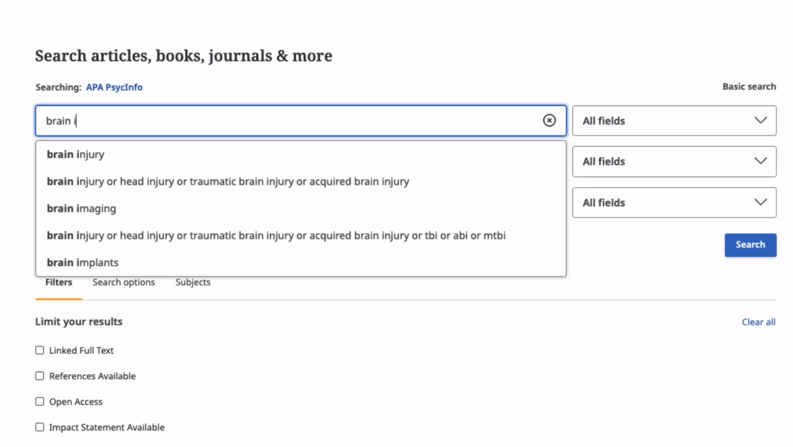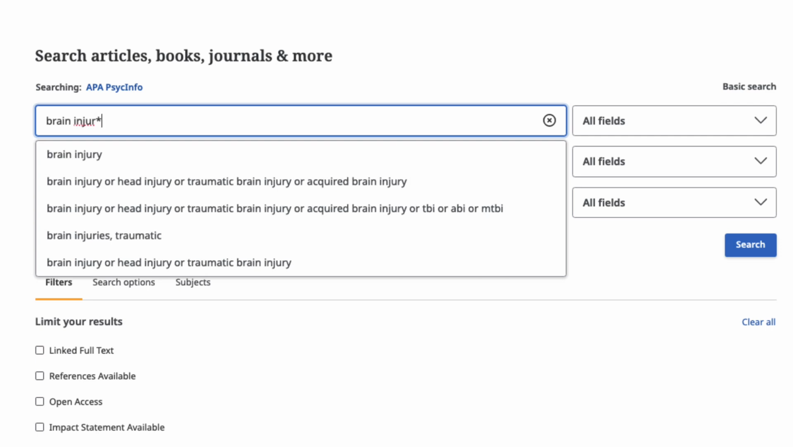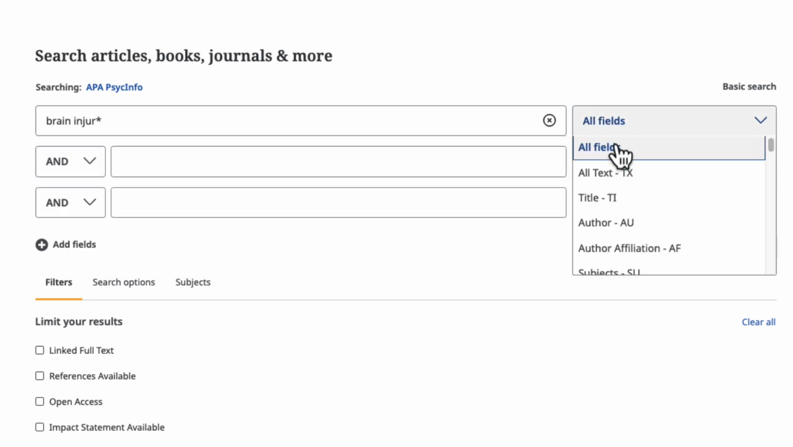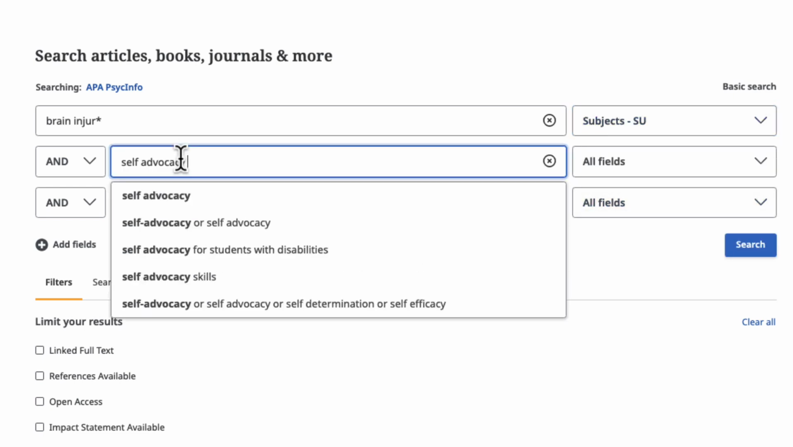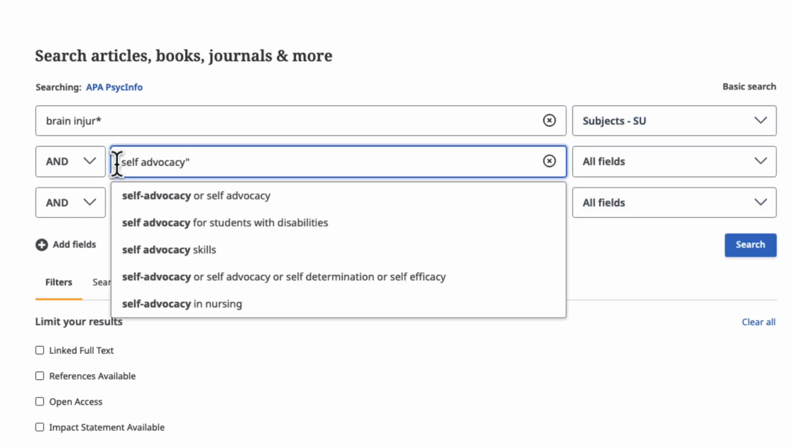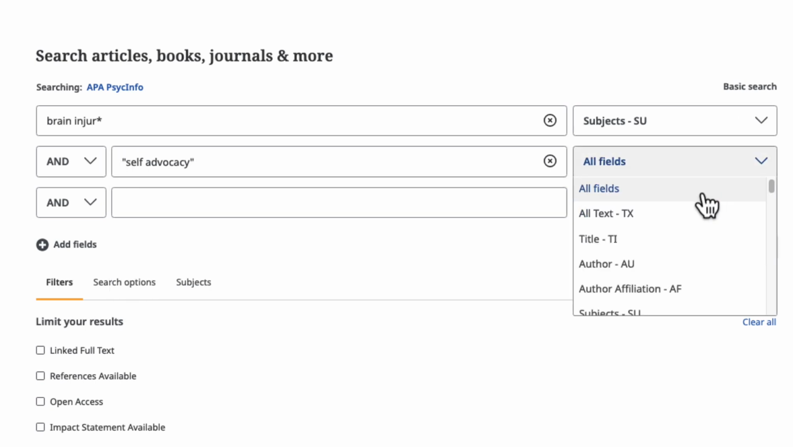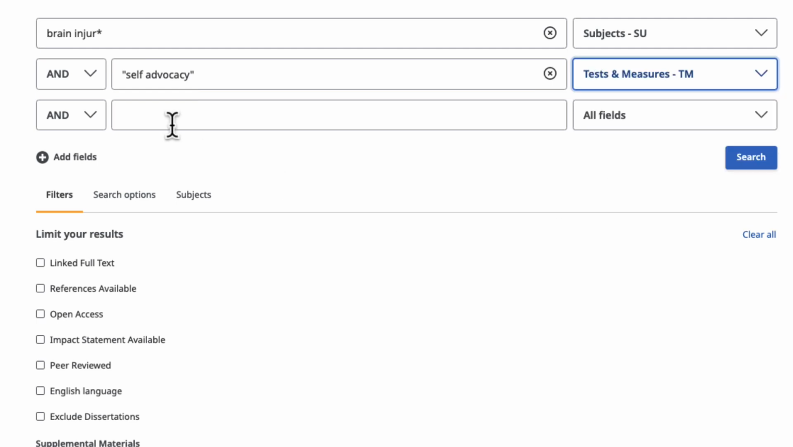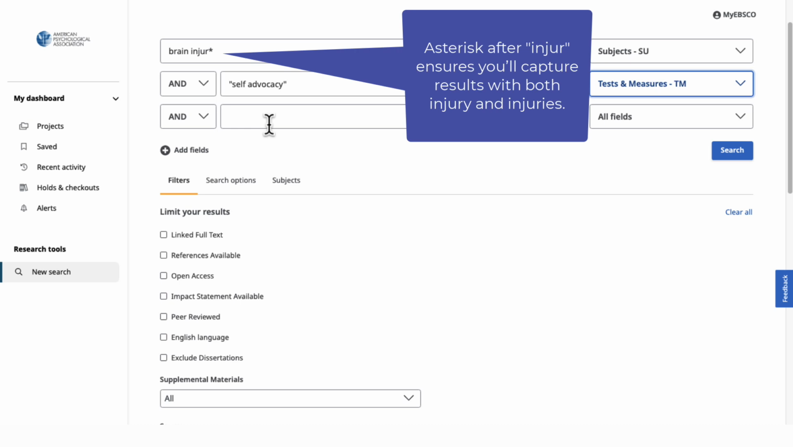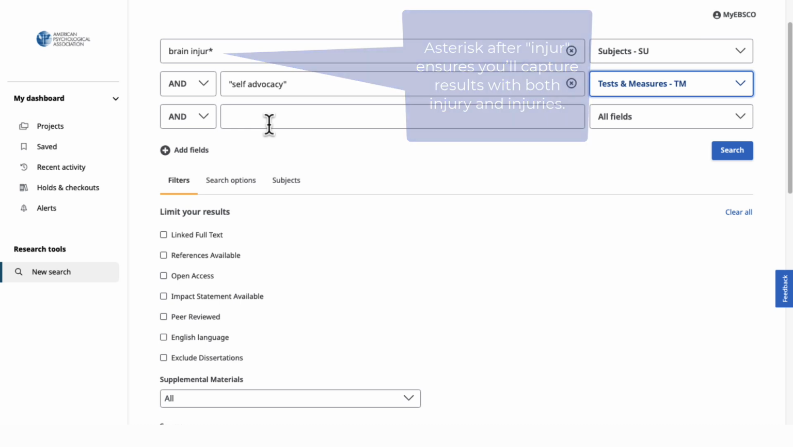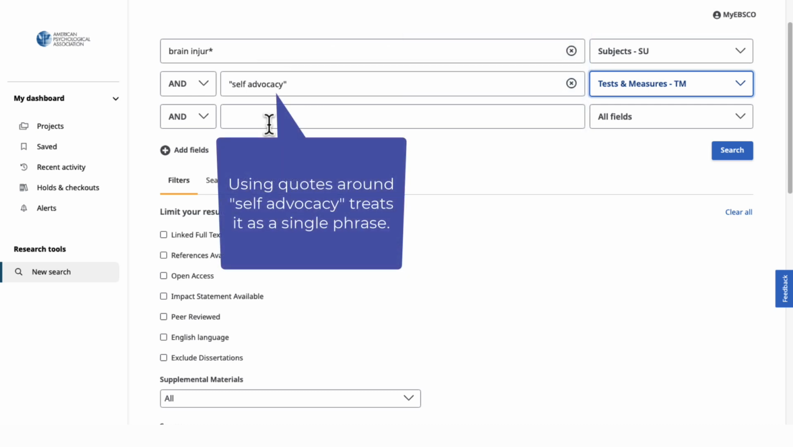In the first search box, type brain, INJUR, asterisk, and set it to subjects-SU. In the second box, type "self-advocacy" with quotes and set it to tests and measures-TM. The asterisk after INJUR ensures that you'll capture results with both injury and injuries. Using quotes around self-advocacy treats it as a single phrase.